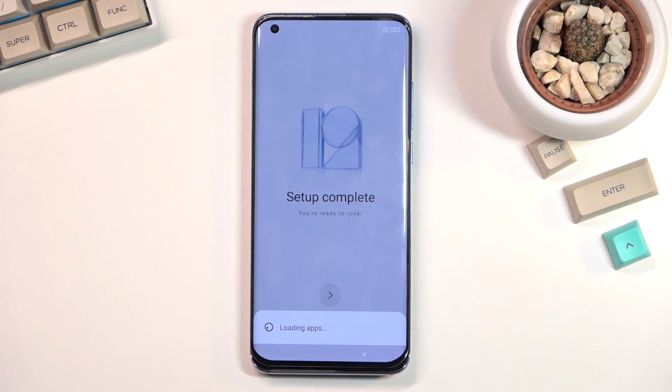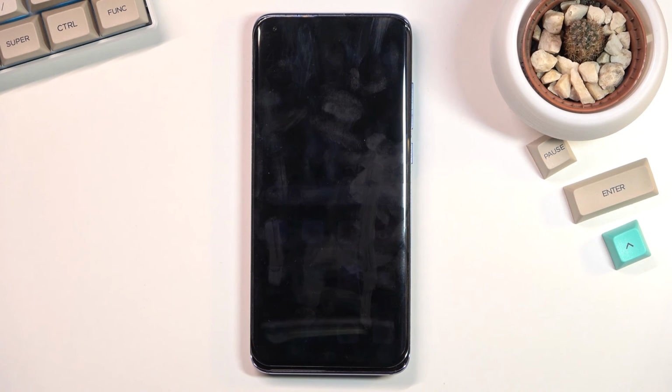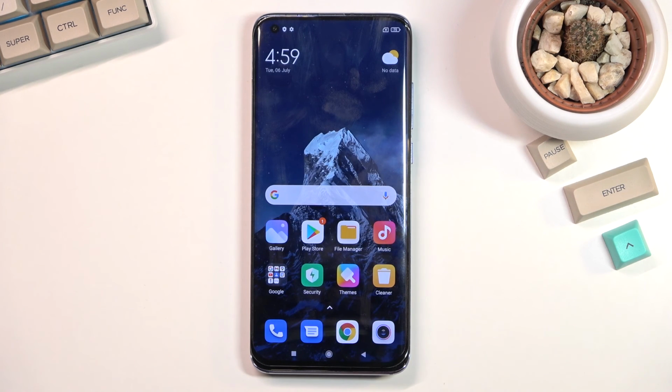So let's tap on an arrow and give it a moment. And here we go. As you can see, we are now on the home screen with the device fully set up.